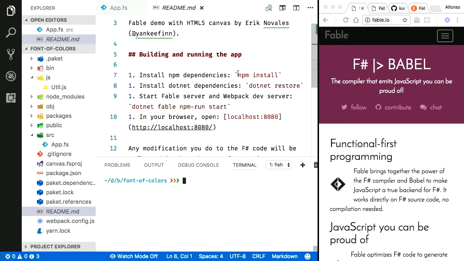So here we have the instructions. This really is all you need to start. You need the new .NET SDK and Node, but you don't need anything else. You don't have to install Fable on your computer. It will come directly with your project.